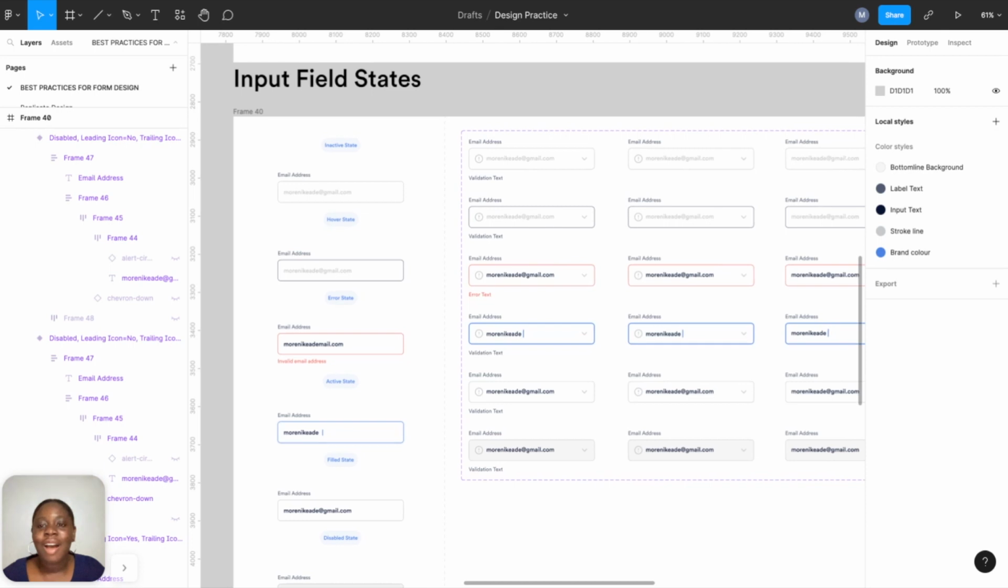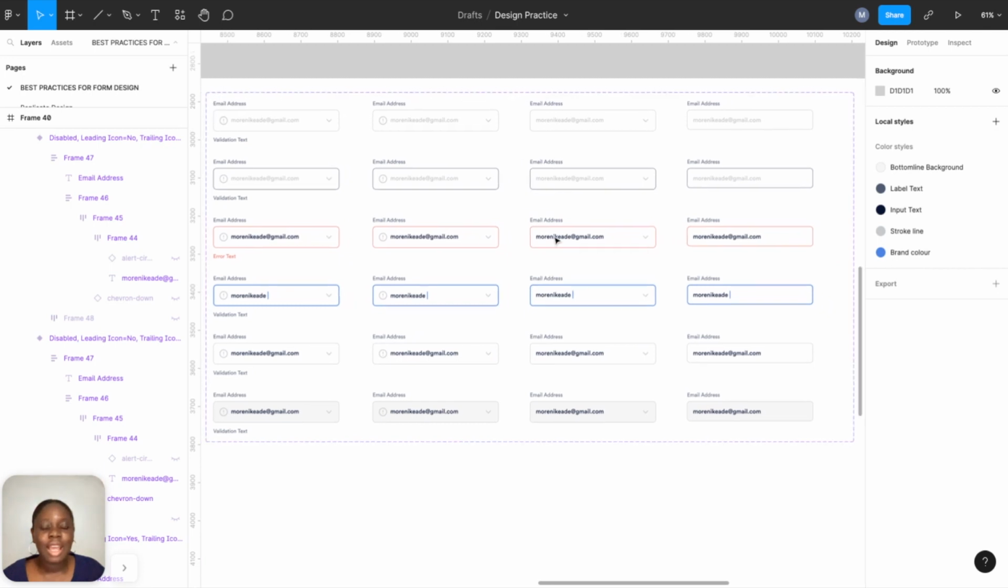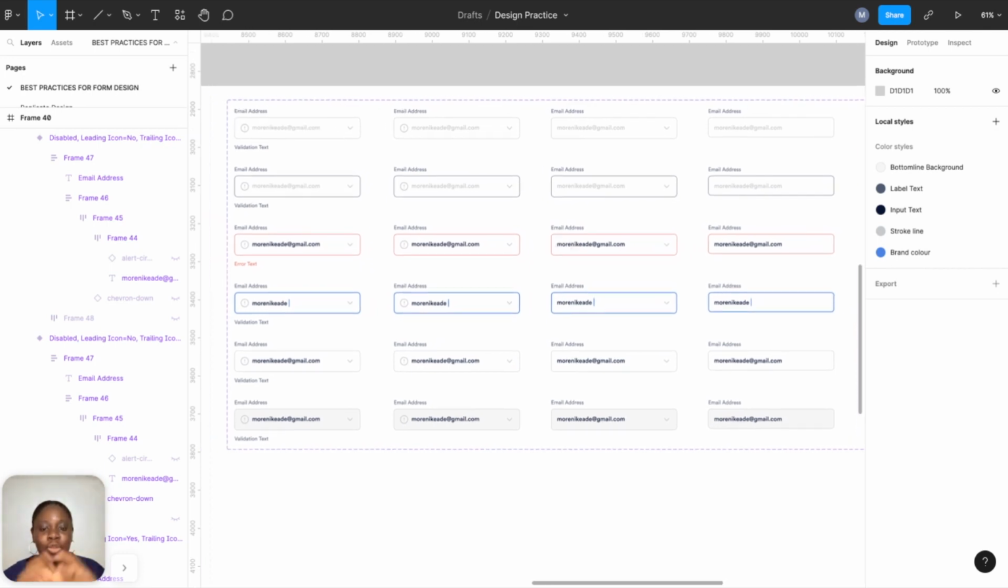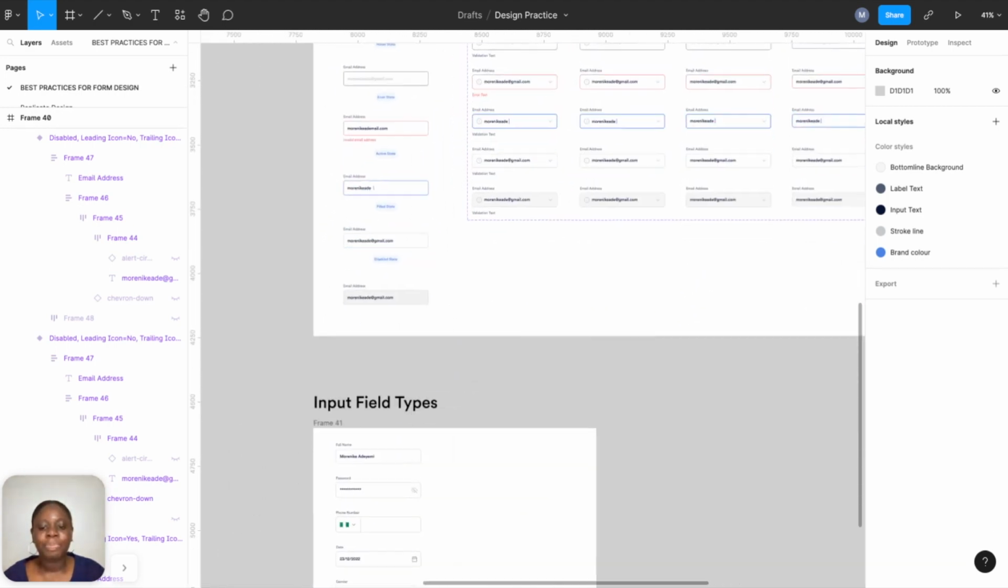Now we have our input field states in different variants, and this is important to do, like I said earlier, because when you now begin to use it in your design in different places, it just makes your work faster and you don't have to start recreating components again when you have all this down already.